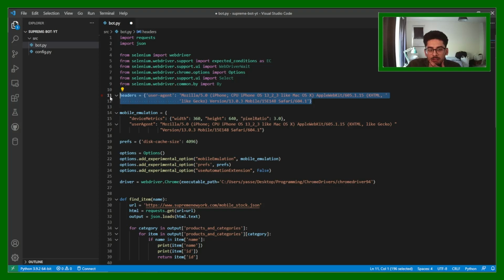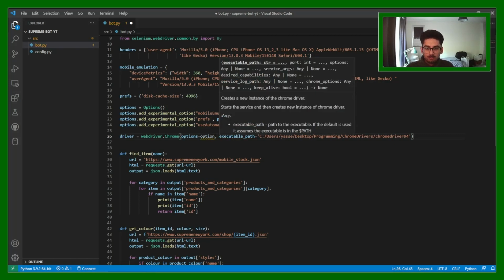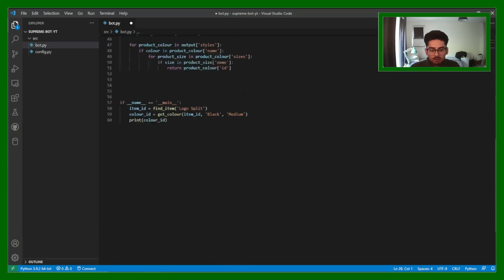Okay, headers. This is what I mentioned earlier, headers and the user agent. User agent tells you what device it is. So this is an iPhone using this OS and this browser, and it's mentioned here as well, user agent. We've also specified the device metrics, so the width, the height, and the pixel ratio, and then we've put all those into our options. These are some of the experimental options, and then we're going to add that in here. Options equals options. There we go. Now our driver is going to look like a mobile device, and I'll show you how that'll look in a minute.